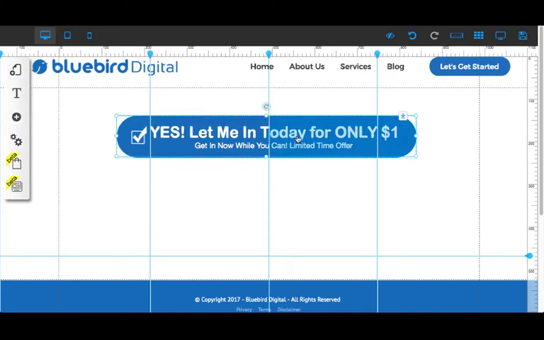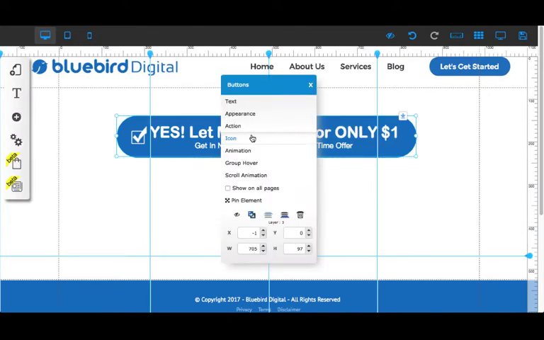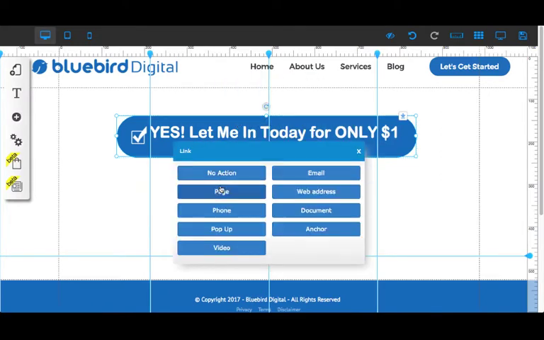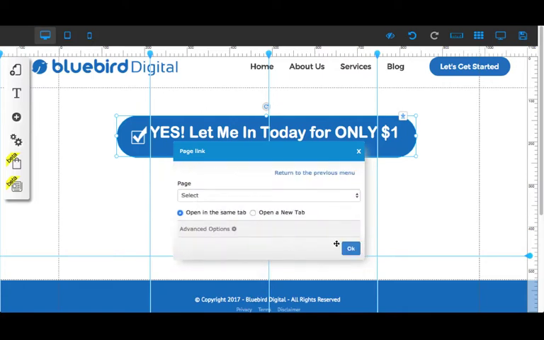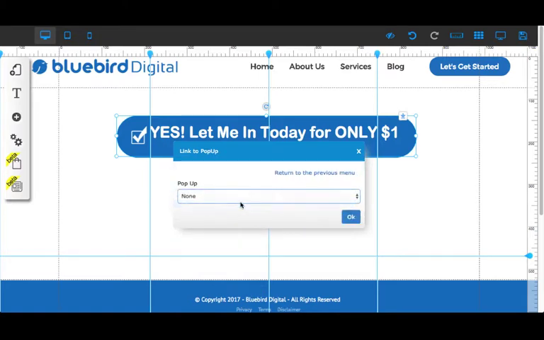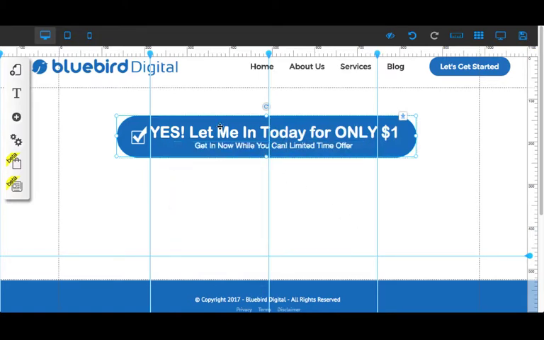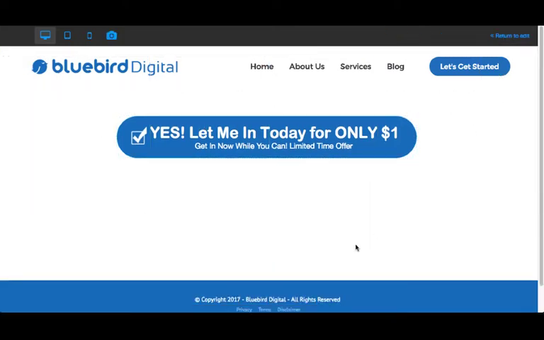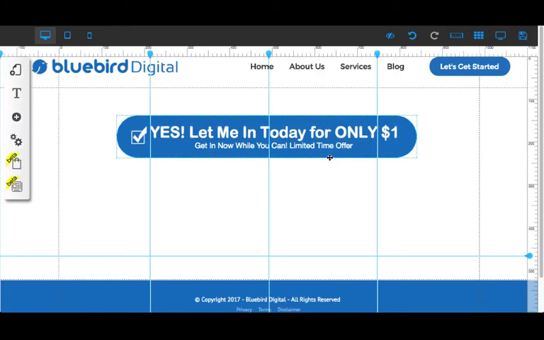And so the beautiful thing is you're able to now come in here and say action, and let's just say page, or actually I think I had it set for pop-up. I'm going to select that same pop-up, and so now it has that pop-up. So when I go to view it, you'll see the rollover only on that part of the button.